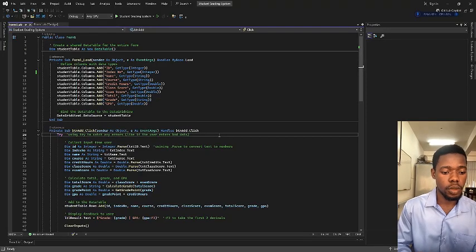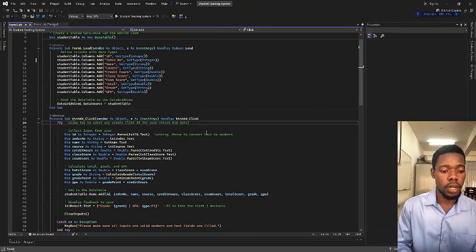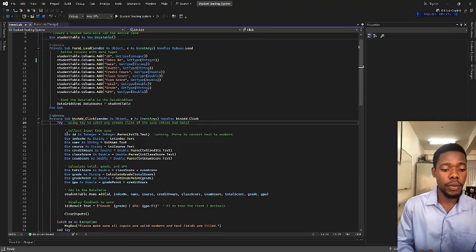So in this code, in the add button, we use the try, and we put all our inputs into the try. The try will help identify errors, and it will send it to the catch. That's where it will display a pop-up message showing that please make sure all inputs are valid numbers and text fields are filled. So here we declare variable id as integer, and then we pass the text id dot text.